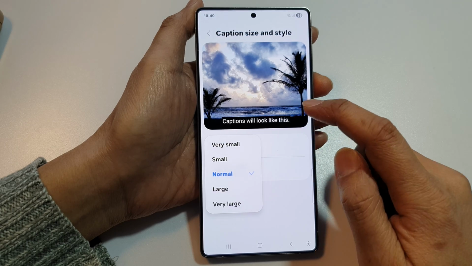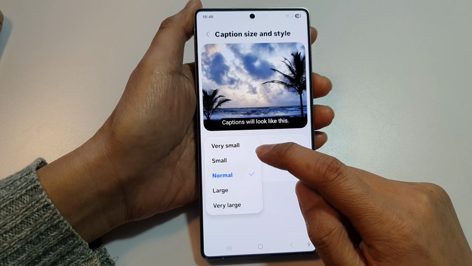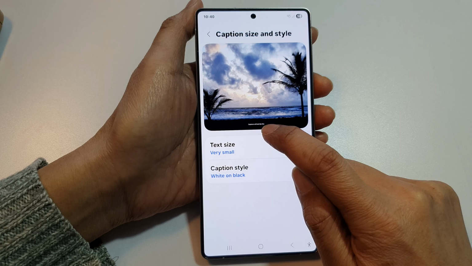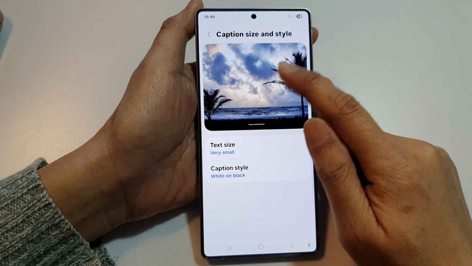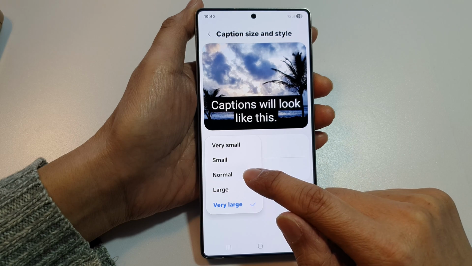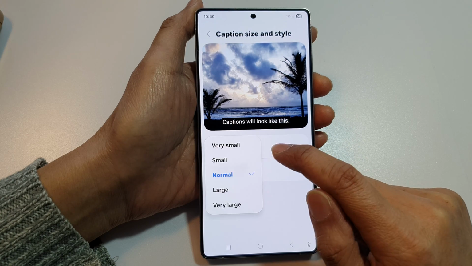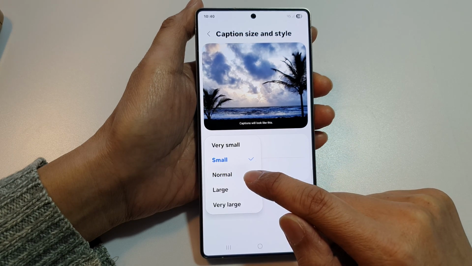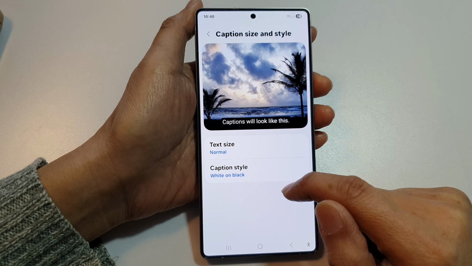Here we can tap on it, and from the pop-up menu you can choose very small. You can see the text will be very small in the preview window at the top. Here it will be very large, or you can choose normal, which is normal size, or smaller size. So choose a size that you want to use.